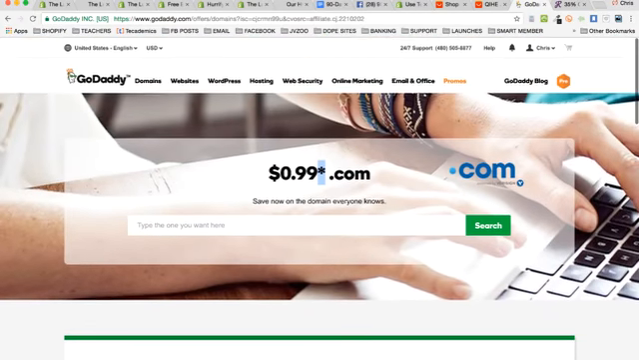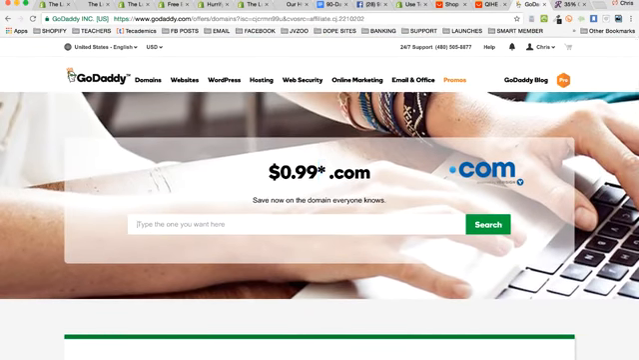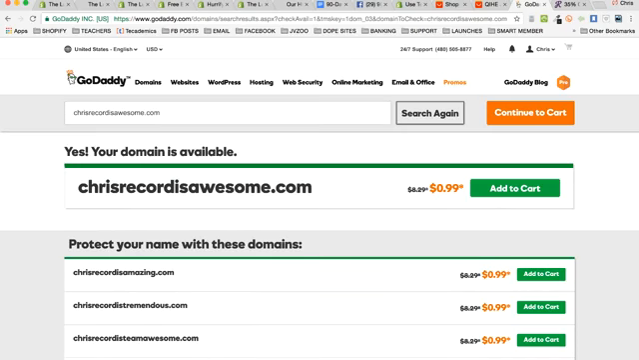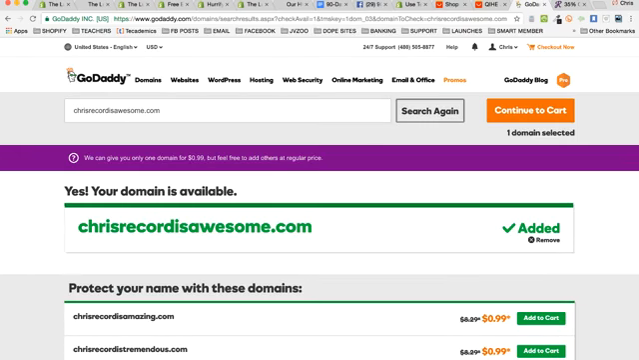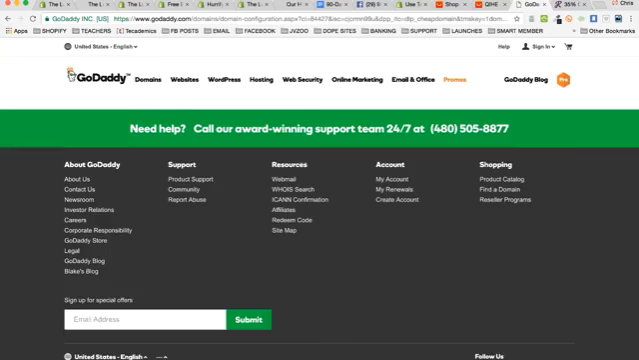So just because it says it's going to give you a 99-cent domain doesn't mean it's going to give you one. Because if I type this in right now and I say chrisrecordisawesome.com, search, it's going to say that name is available and it's only 99 cents. But here's the thing, that does not mean that it's 99 cents. See, it still has that asterisk. I can add it to cart. And it says we can give you only one domain for 99 cents, but feel free to add others. That still does not mean it's 99 cents. Okay, I still got to continue to the cart.